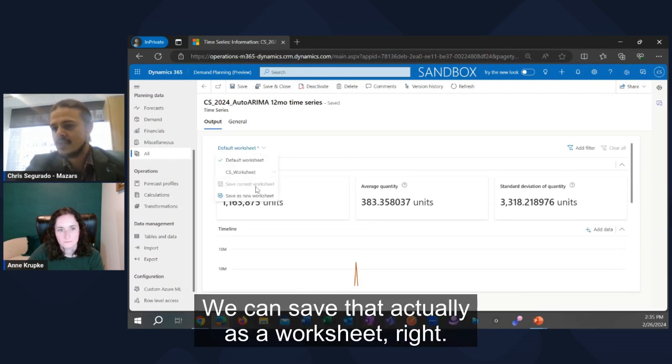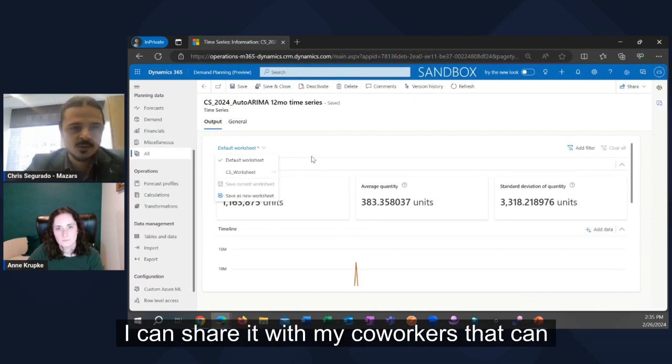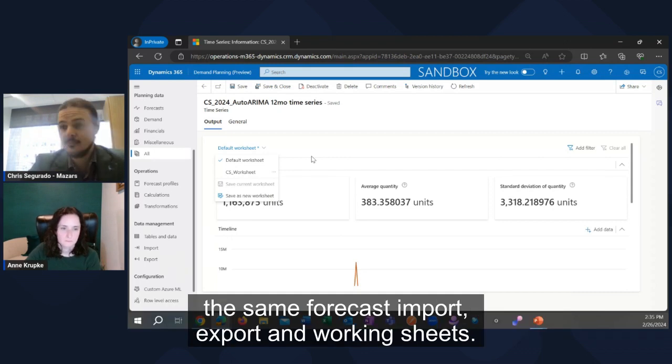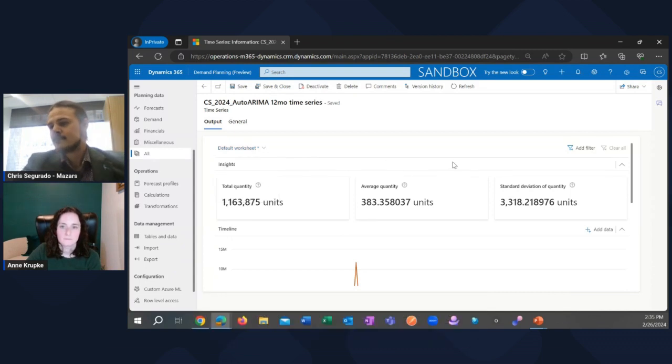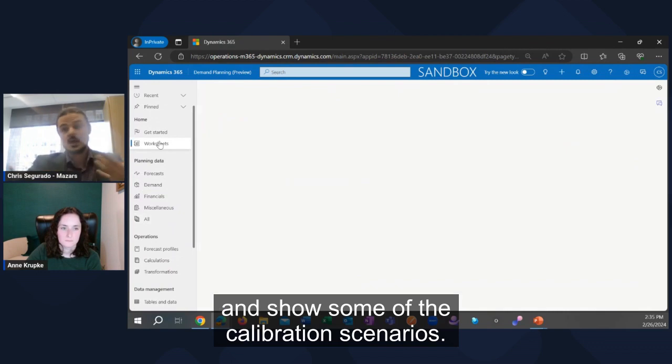And let's assume this is something we really like. We can save that actually as a worksheet, right? And can repeatedly use it again. I can share it with my coworkers that can then use the same transformation profiles, the same calculation profiles, the same forecast, import, export, and working sheets. Let me go into a worksheet that I prepared and show some of the calibration scenarios.